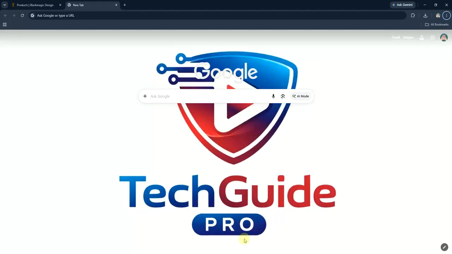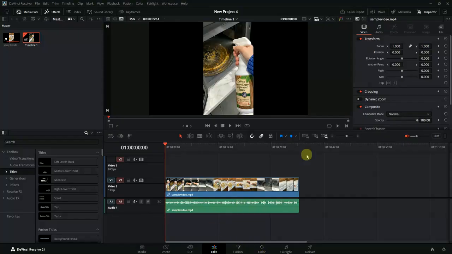First, open DaVinci Resolve on your desktop and navigate to the Edit page by clicking on the Edit tab at the bottom. Next, import your media by going to the Media pool and dragging your video or image files into the timeline. To start creating an animation, select the clip you want to animate and then move over to the Inspector panel on the right side.